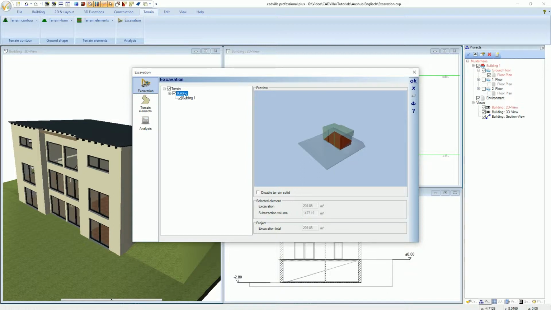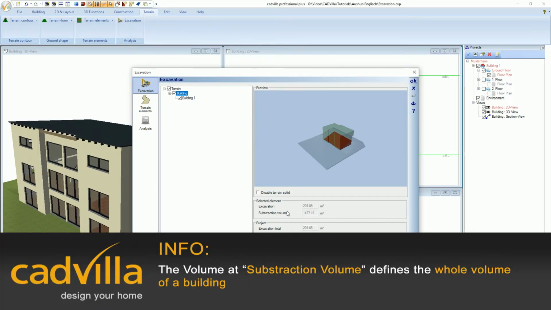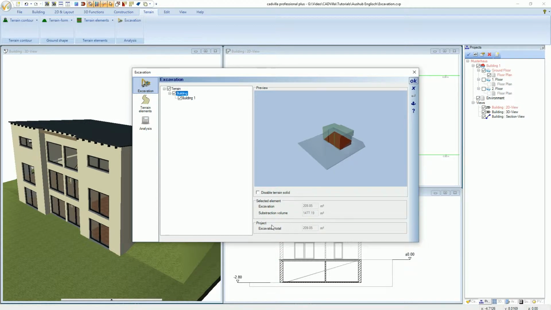We can see that at the point selected element, the excavation for the building is 209.85 cubic meters. The volume of the building is 1477.19 cubic meters. At the point project you can see again the total excavation with 209.85 cubic meters. The excavation itself is displayed in red color in the preview window.